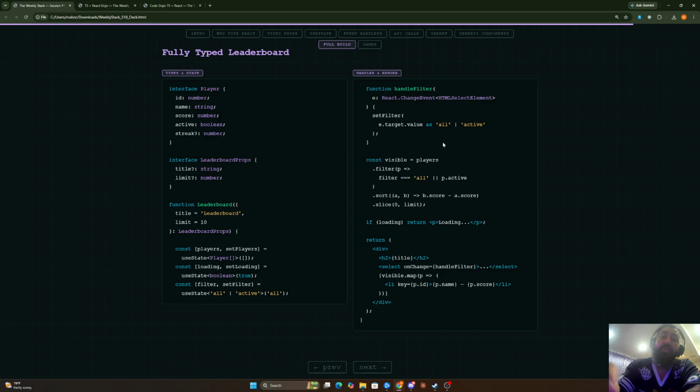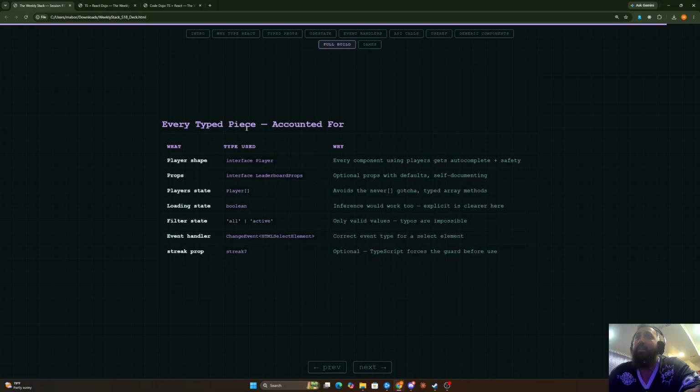This is production TypeScript React. Every piece has a purpose, and that's it. Every typed piece accounted for: shape, props, player state, loading state, filter state, event handler, streak props, whether it's optional with a question mark or not.